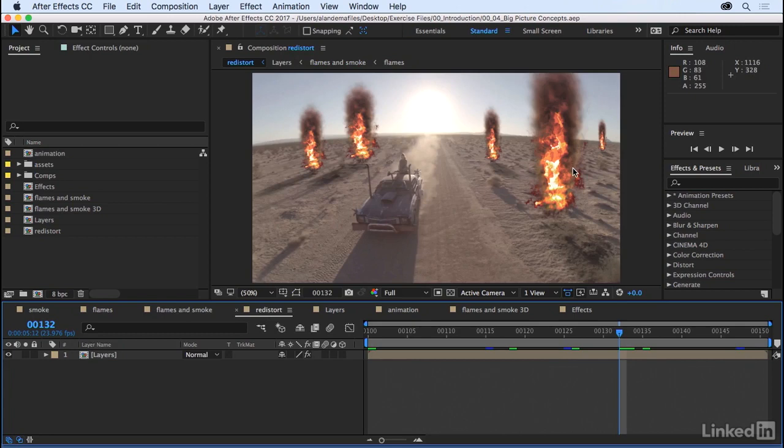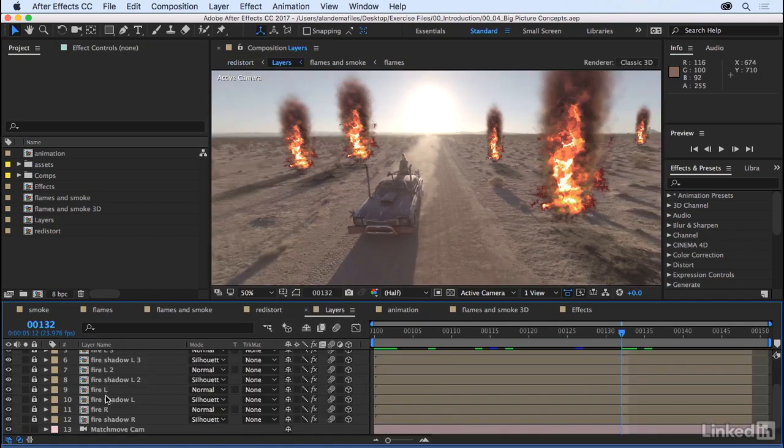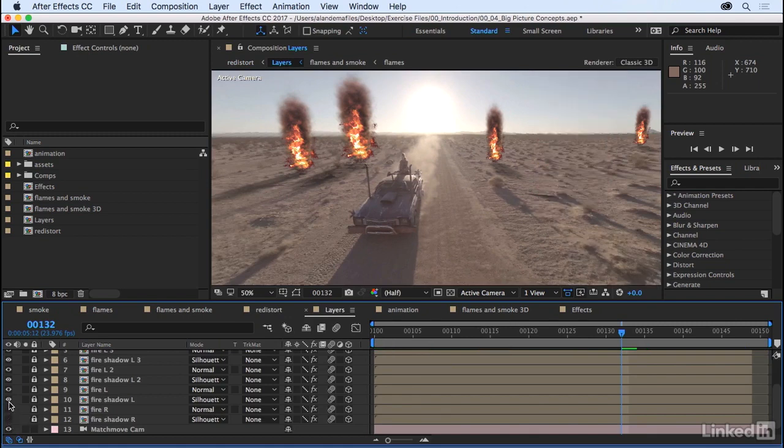If you're familiar with Photoshop, then you have an idea of how layers work, and After Effects works very similarly. We have layers here inside of our composition, and as I turn them off, you can see that we're hiding and revealing other portions of our image based on what is stacked on top of the other.